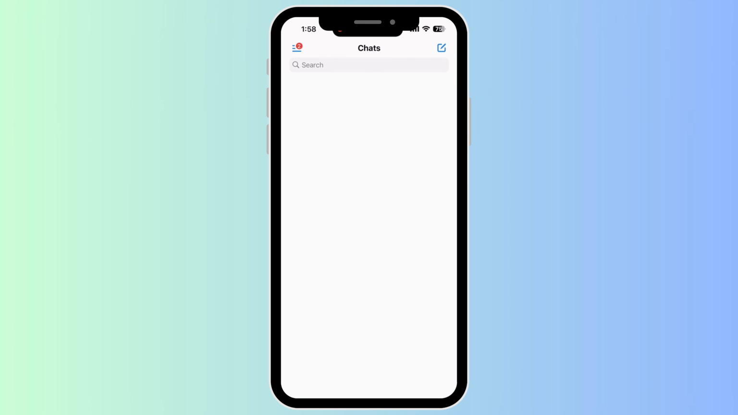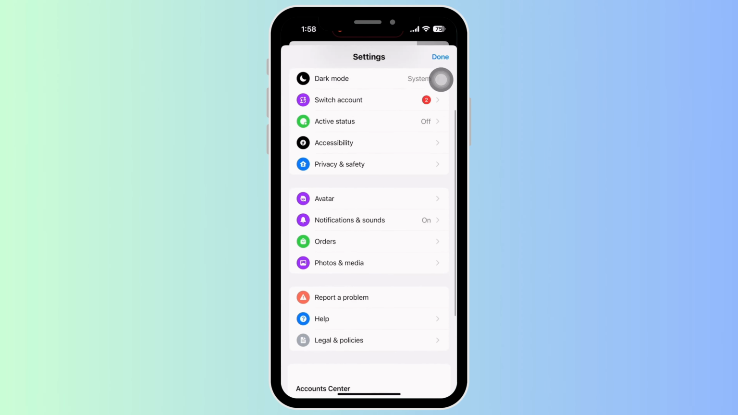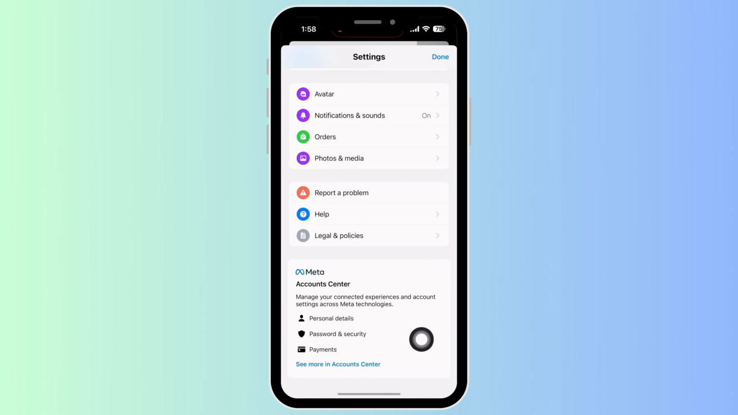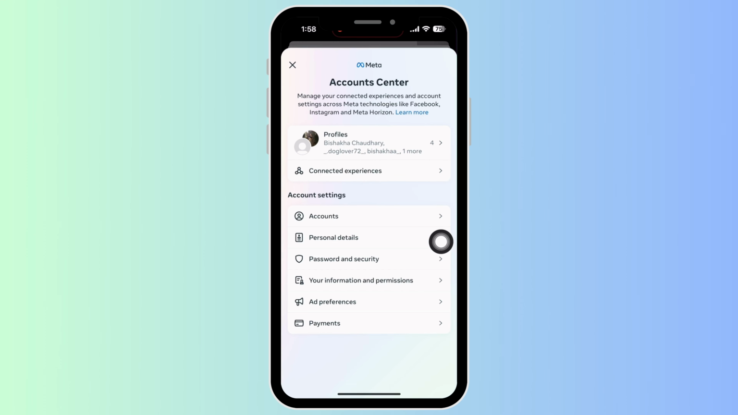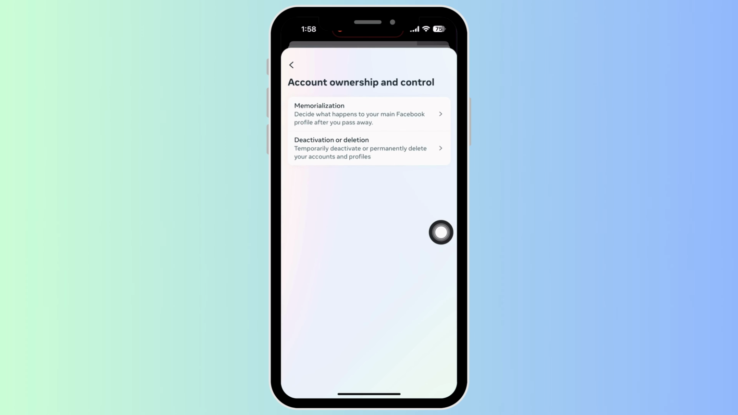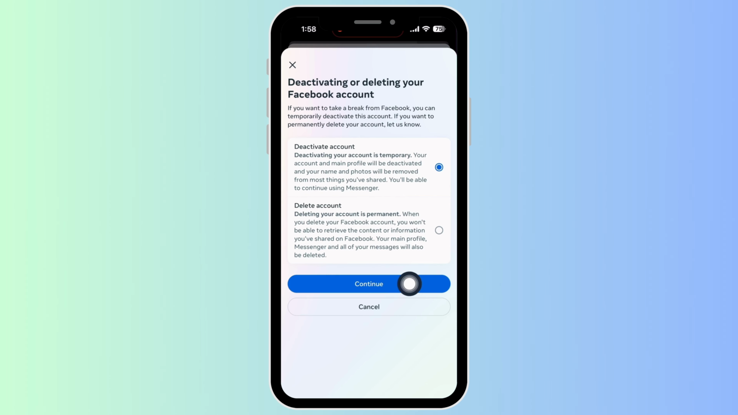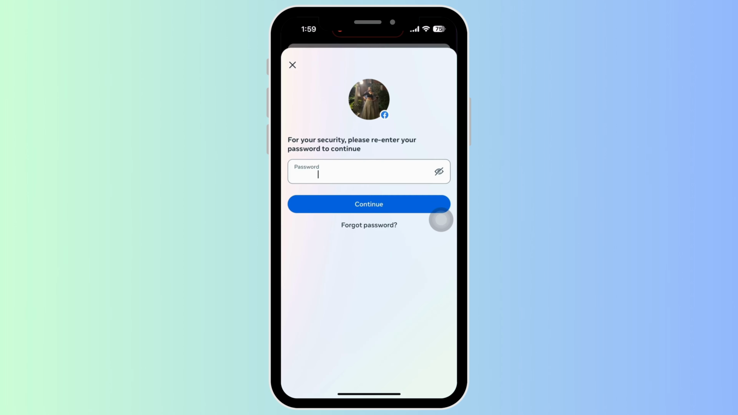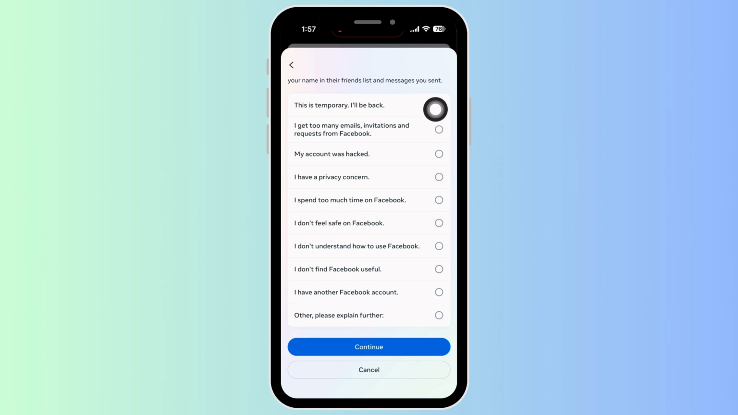Tap on the three lines on the left of your screen and then on settings button. Scroll down and tap on password and security and then on personal details. Now tap on account ownership and control and tap on deactivation or deletion. Tap on deactivate account checkbox now and tap to continue. Enter your password and select the reason for why you are deactivating your account here too and click on continue.